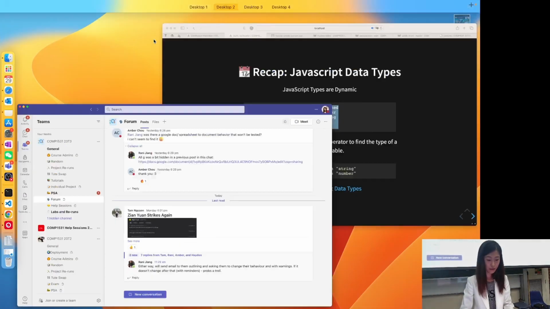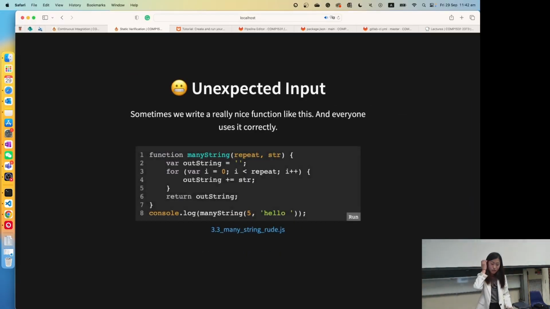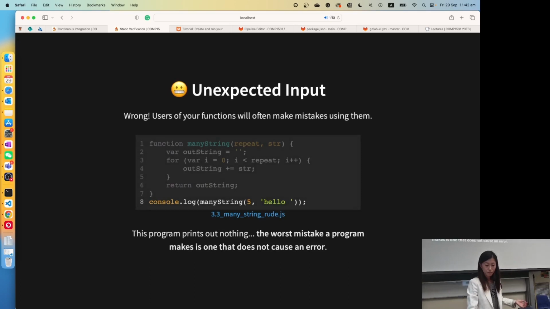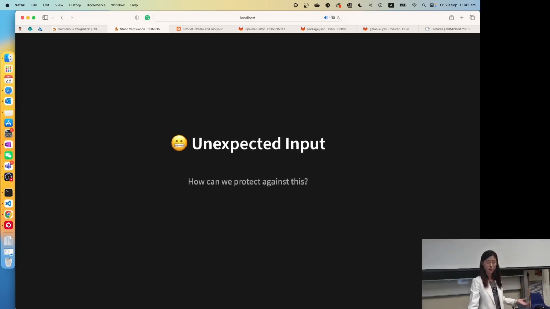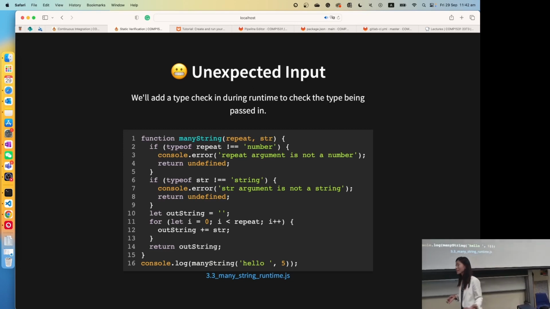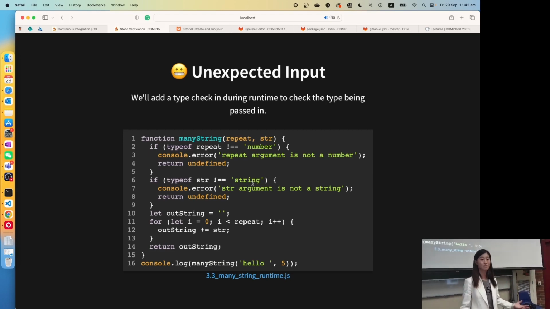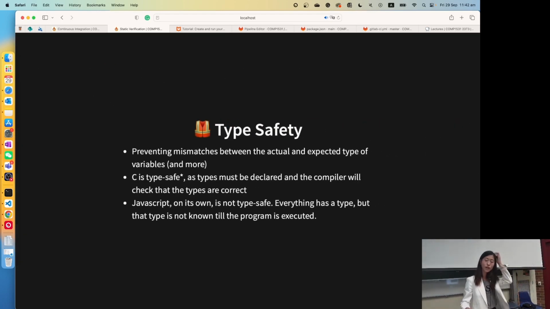So this is JavaScript type. This leads to unexpected output. We wrote a very nice function with many strings, but when we use it, sometimes we may forget how to use it. The worst mistake a program can make is the one that does not cause an error. There's no error message printed out, so we cannot know where something went wrong. So is there a way we can protect against that? One potential way is to check whether we input the correct type, using typeof. If the typeof repeat is not a number, then we console log an error message. And if the typeof string is not a string, we print out an error message. So it's like debugging. But we want a more efficient way.